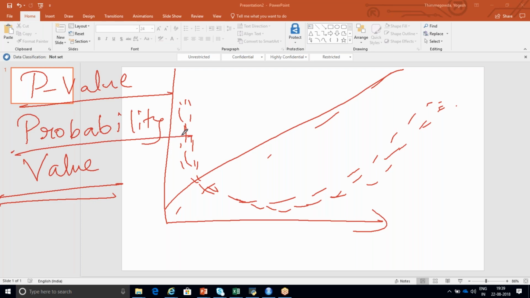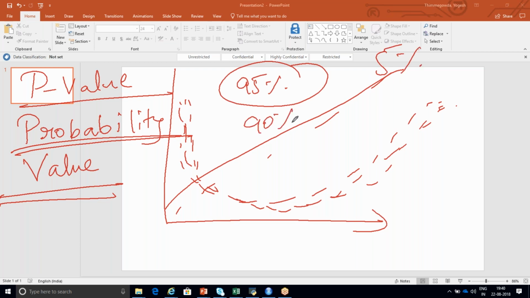So what is this probability value? If you are talking with respect to 95% confident, there is another 5% chance that you may go wrong. If you are talking with respect to 90% confident, there is another 10% chance that you may go wrong. So if you want to accept your null hypothesis, write down like this.